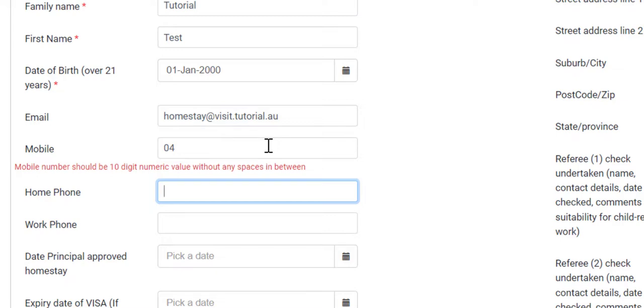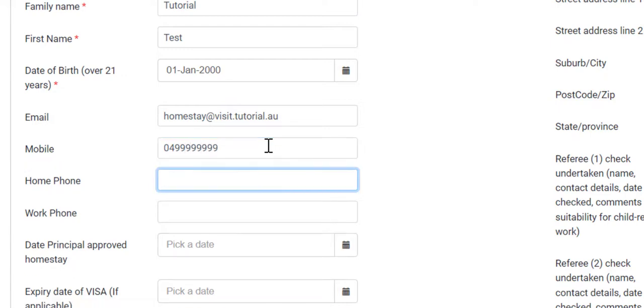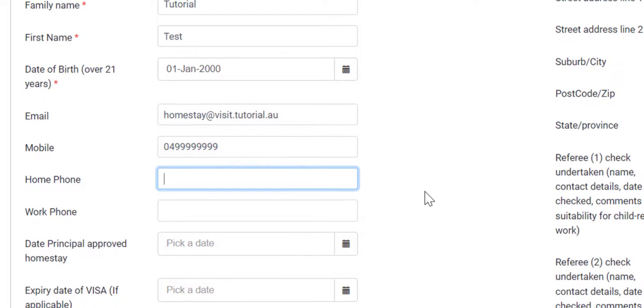I will fix the number by entering 8 nines. 1, 2, 3, 4, 5, 6, 7, 8. And tab out to the next field. Note that the error message is no longer displayed. I will skip the home and work phone for now.